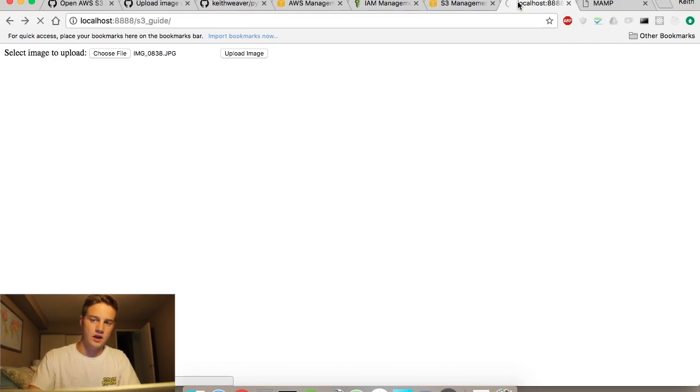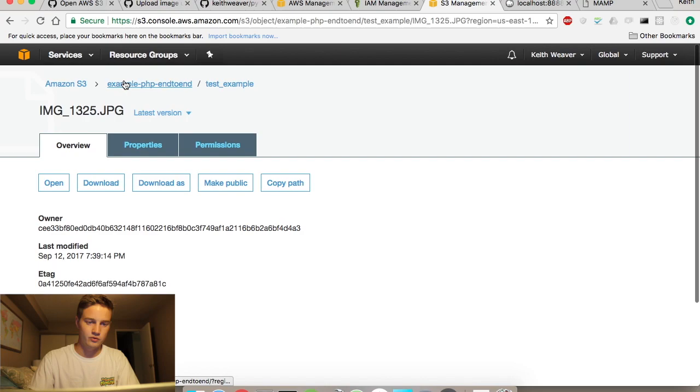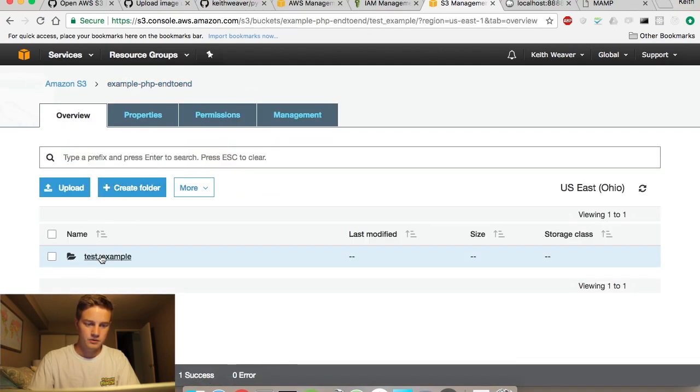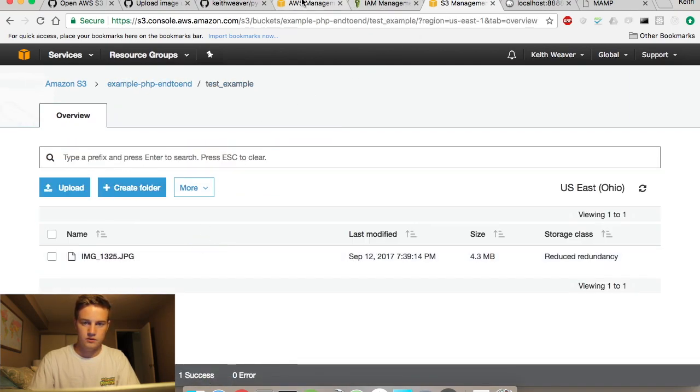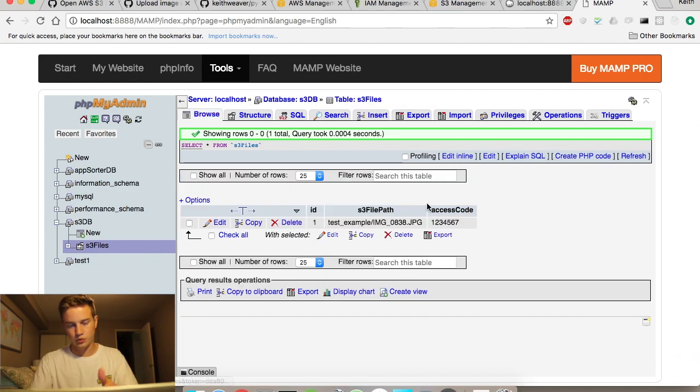The very last thing that's going to happen is MAMP, so we're actually going to see it probably update in S3 before we see it update in MAMP. Test, and then it's done. There's no failure, so we should see the file, which we do. And then in MAMP we should see the file. Okay, boom. So there it is. Test, and then the image path, and then the access code.